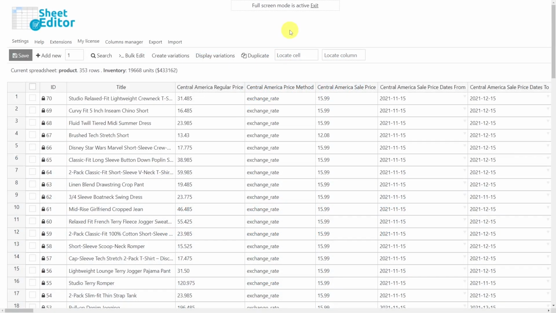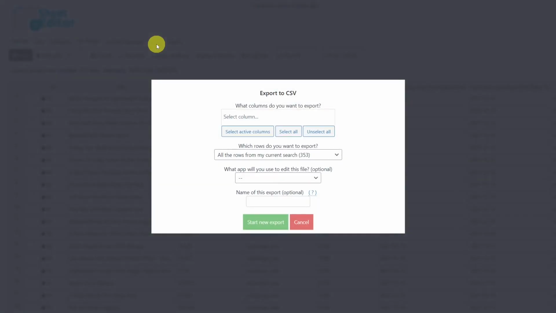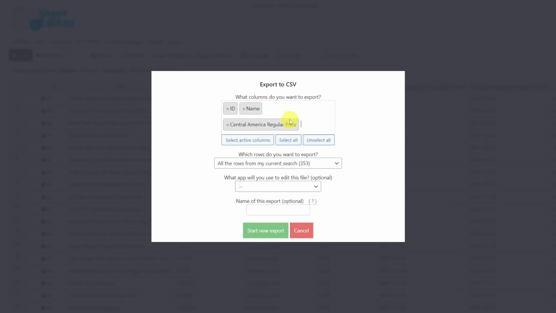If you need to export all country product prices to Excel, Google Sheets or any CSV file editor, we'll show you how to do it. First, we'll open the export tool. Here, you have to select the columns you want to export. A great thing about the export tool is that it allows you to select specific columns to export. For example, we'll select the product ID, the title, and all country price columns.